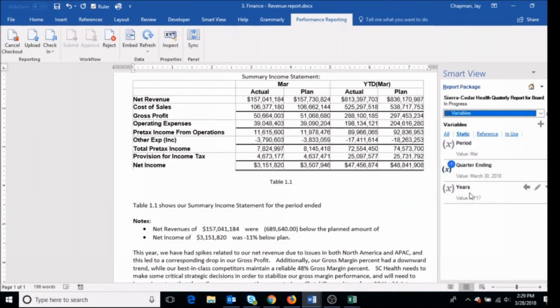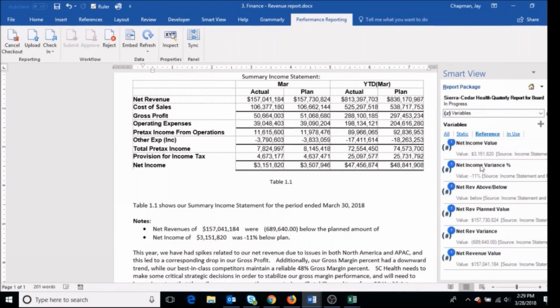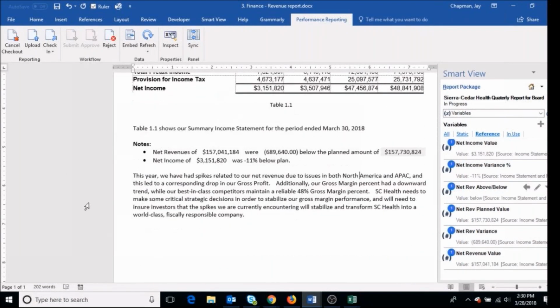The report package refreshes. The other thing you can do in SmartView is variables. So we have two types of variables. We have static, which is just a string of text, such as dates, could be a paragraph. And we also have reference variables. Reference variables are great because they're sourced out of another document. And if you're using Excel formulas, you can dictate what a variable will be based on those formulas. So for example, if I wanted to use above and below, I could create a formula based on my variance, let's say, that gives me above or below, and I can use that as a reference variable. I can use variance percentages and so on and so forth.